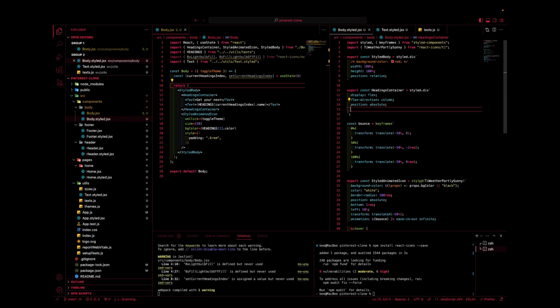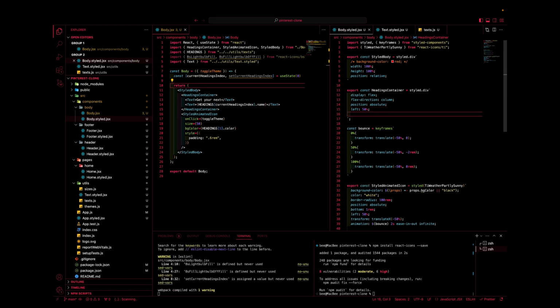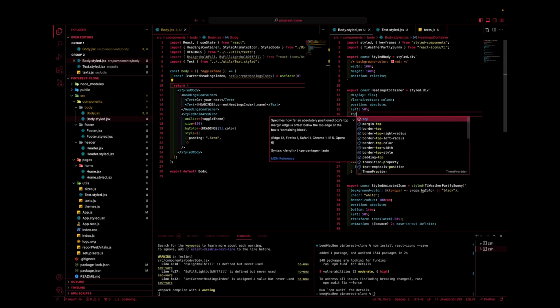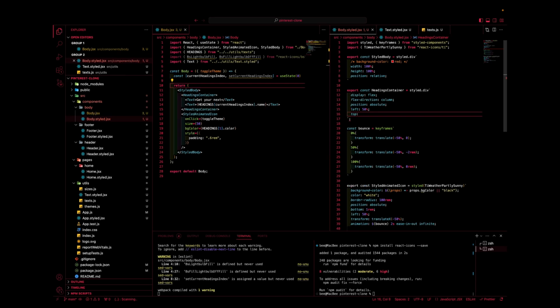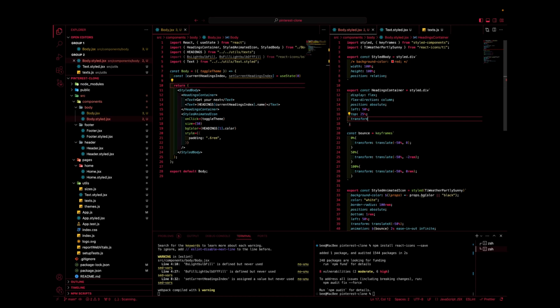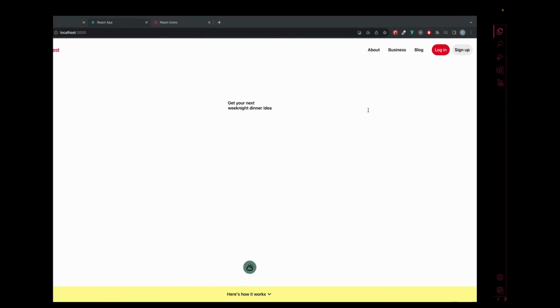That's good. We want the left to be 50% because we want to position it in the center, and we want the top to be around 25%, and then to nudge it back to its correct position, we can say translate x to minus 50%. Okay, let's go see what we have.